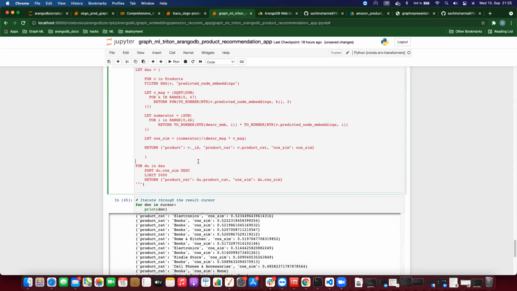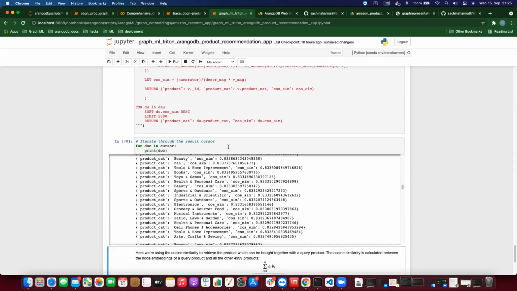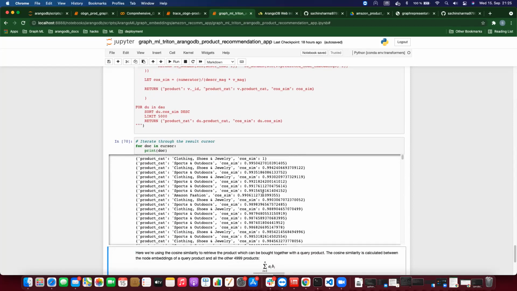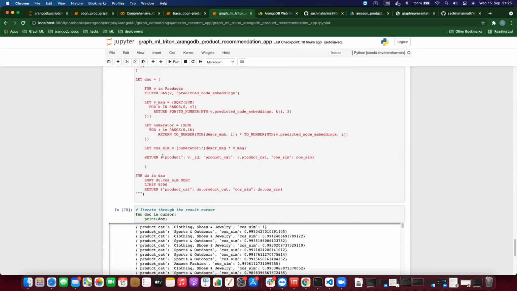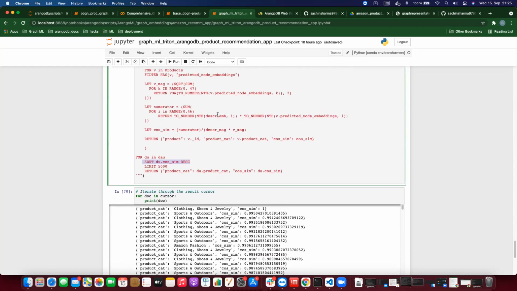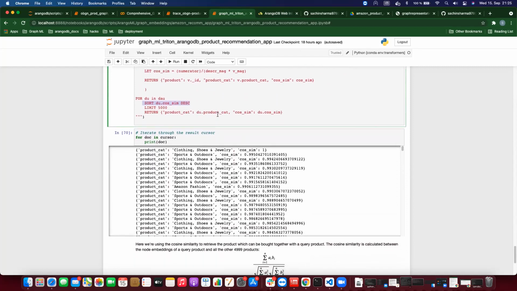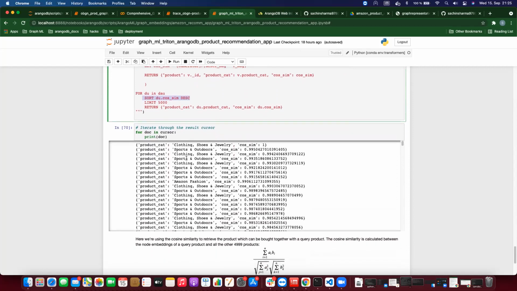If we run this script, which finds the other likely products, and then print the results, here I am sorting the cosine similarities with the highest values. I'll explain in a minute how the cosine is calculated mathematically, but let's first observe the results here.